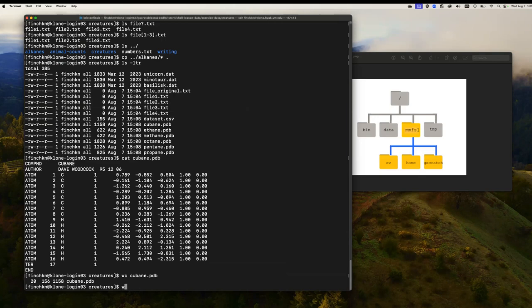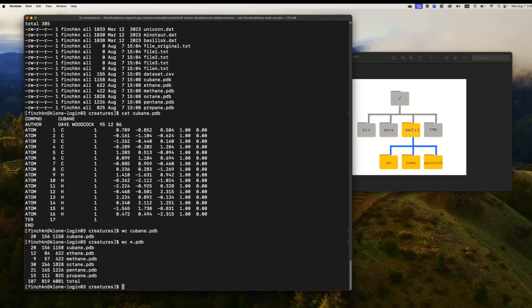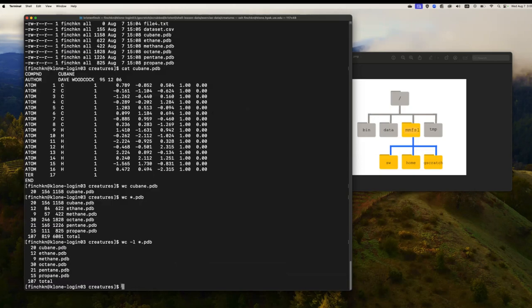So I can also apply this word count, with a wildcard, to all of these PDB files. I'm sorry, it'll give you lines, words, and then the bytes for all of those files, and it'll give you a total down at the bottom as well. There are different flags with word count, and if you just want to look at lines, you can do wc -l. And now you have just this, okay?